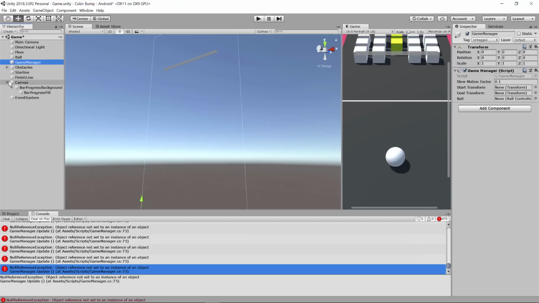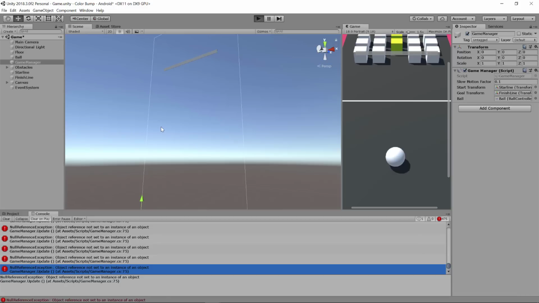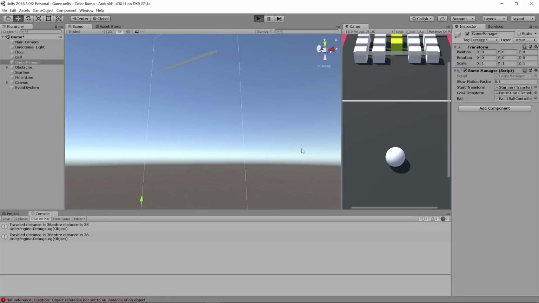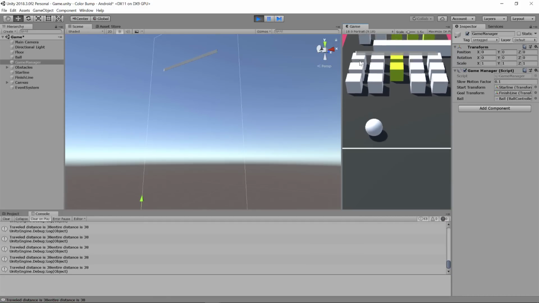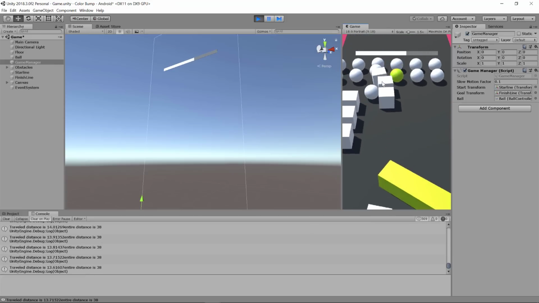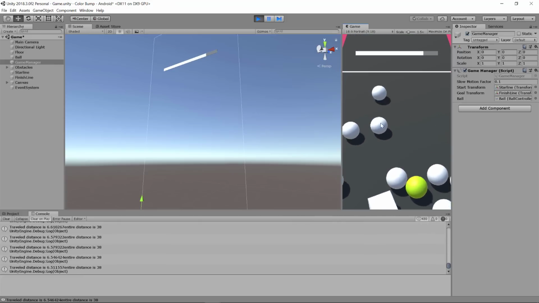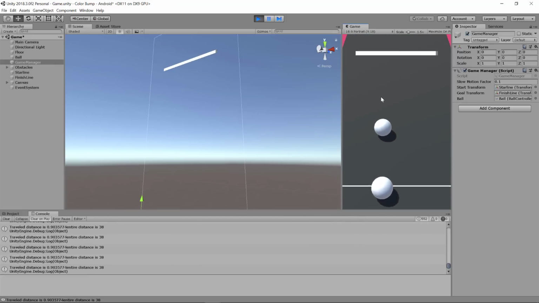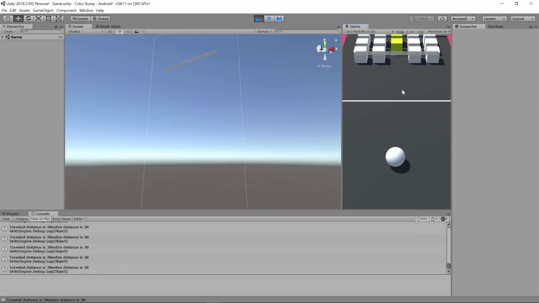Now that's quite simply fixed because the start line is our start transform, the finish line is our goal transform, and the ball is our ball. So if we drag all of those in there and we run it again, this error should disappear. And as you can see now, this bar is filling up based on how far we have traveled. And there we are. So we passed through our goal and that's done.